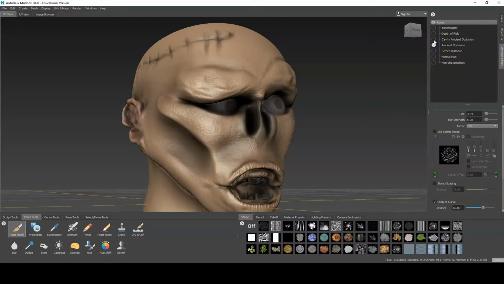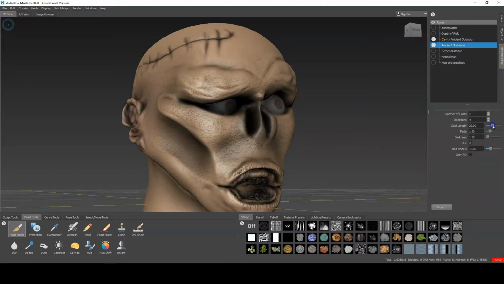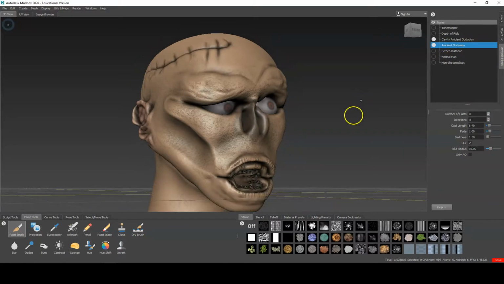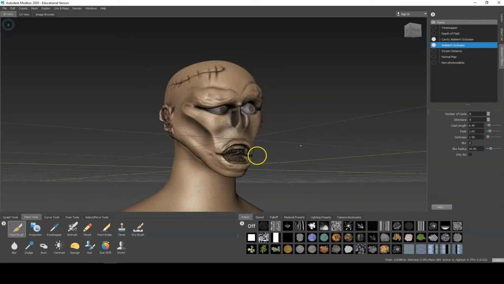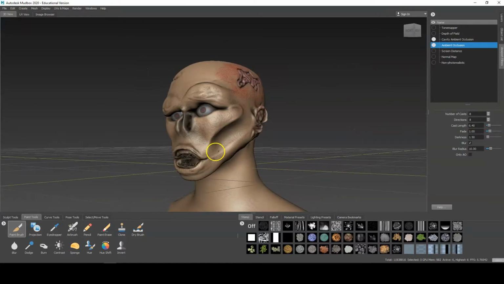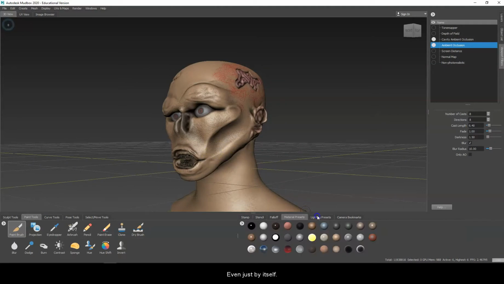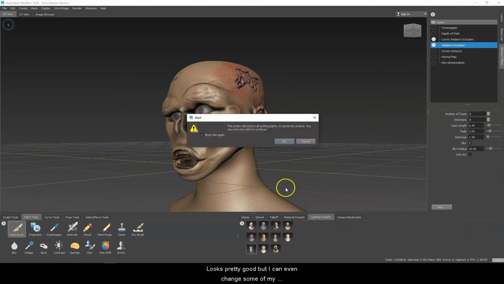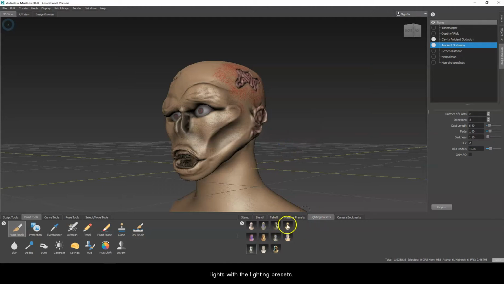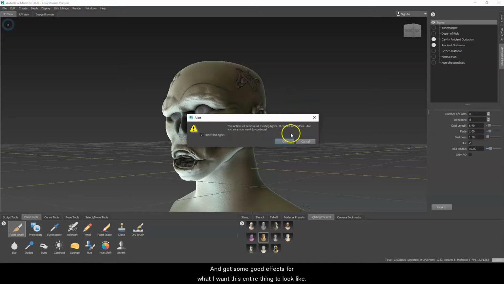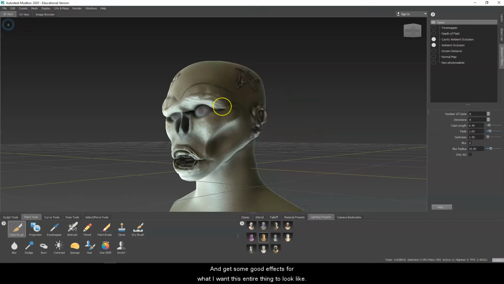I can always come in and add in some of these viewport filters. Change the numbers just a bit. And even just by itself, it looks pretty good. But I can even change some of my lights with the lighting presets. Let it run for just a moment. And get some real good effects for what I want this entire thing to look like.